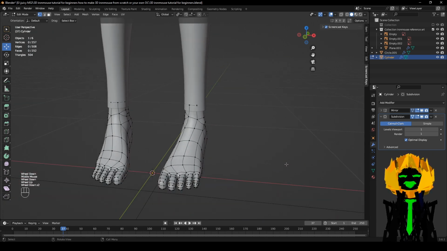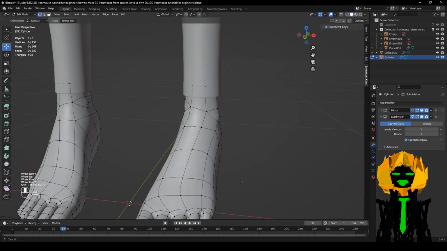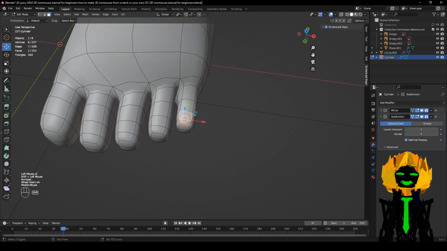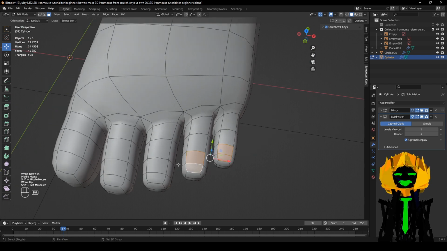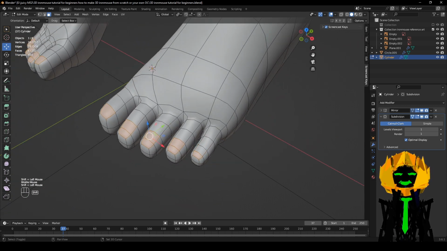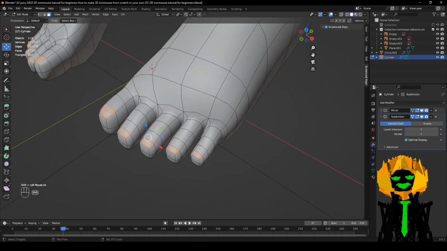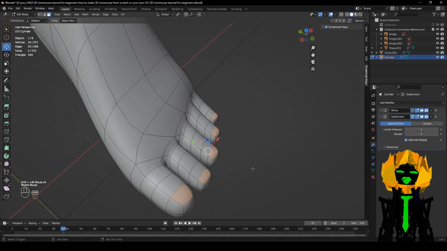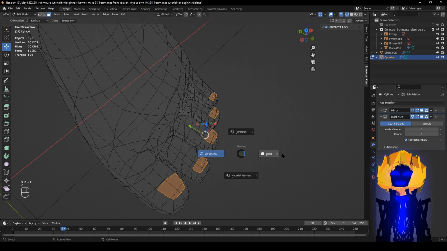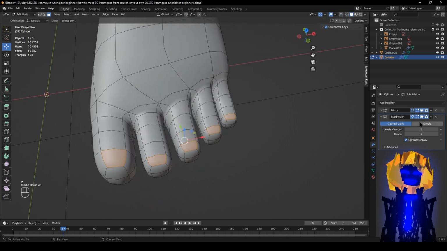Then after that, we are going to connect them. But before we connect them, I'm going to show you how to add fingernails. So select these. Depends how big you want them, actually. Because you look at your own foot, they're small. So you can make them small as well. And just click this off.